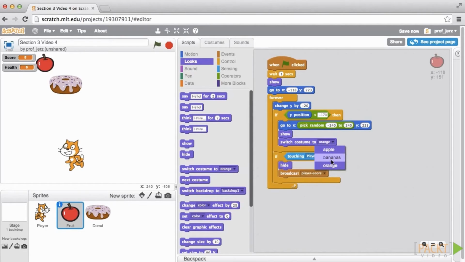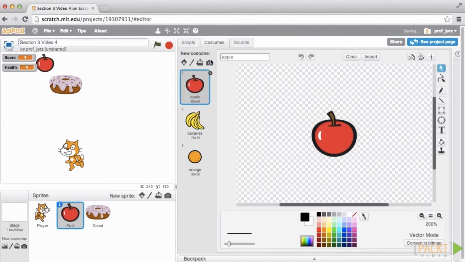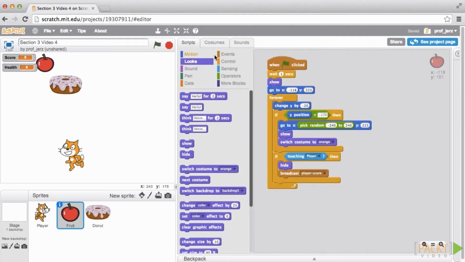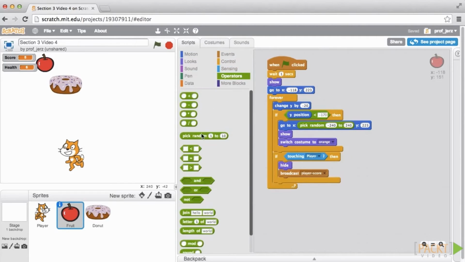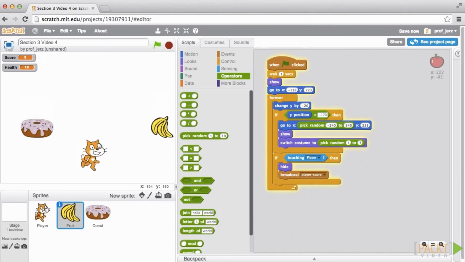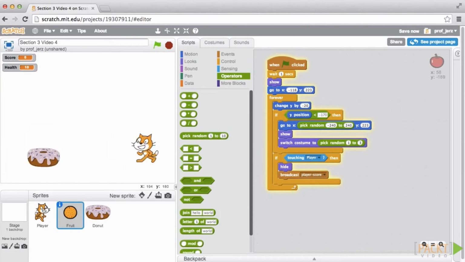We can select a costume by name, but we can also identify a costume by number. There are 3 costumes, numbered 1, 2, and 3, and we already know how to pick a random number, so we're going to drop that in here. Pick a random number from 1 to 3. Now when we run it, we're getting some random fruit.